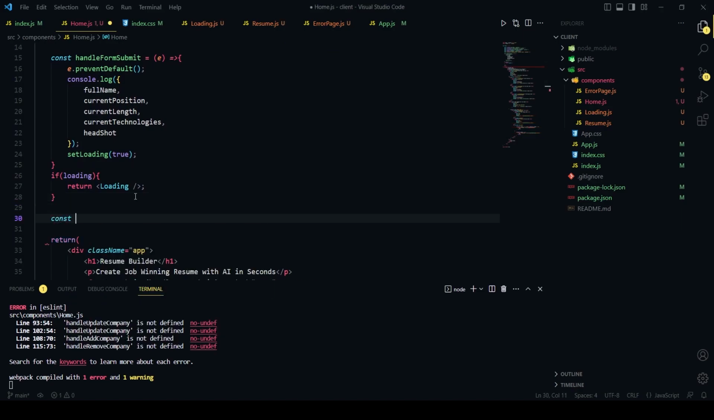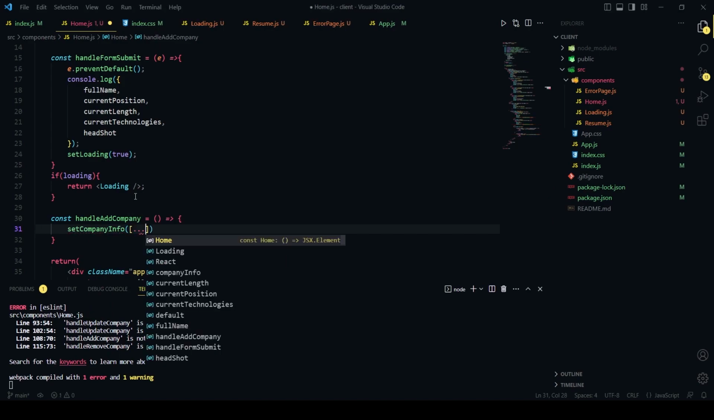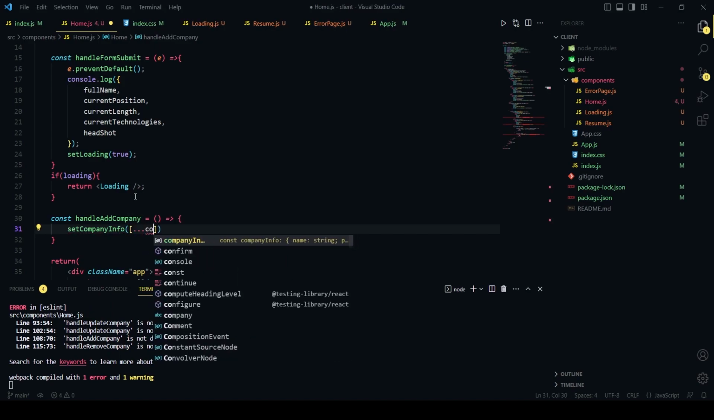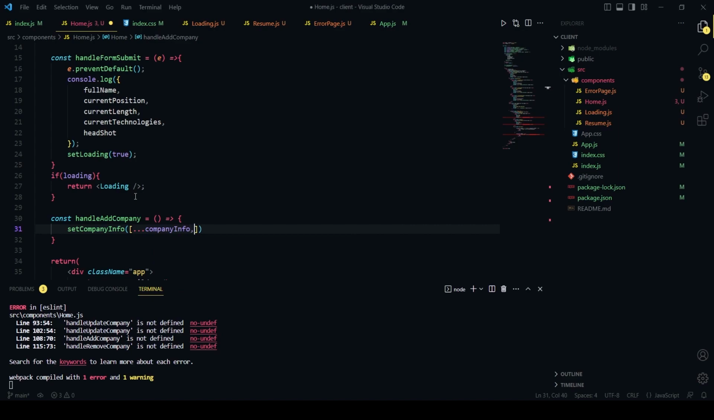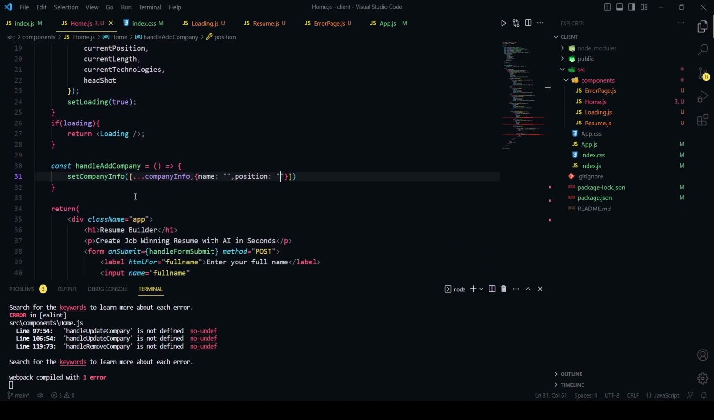So let's create const handleAddCompany, which will be an anonymous function. Inside that we will call setCompanyInfo with an array of whatever the companyInfo previously was, and just add these fields also. So name will be one more empty field, and position will be one more empty field. So we will just add a new field inside handleAddCompany. Now we have created one more field.